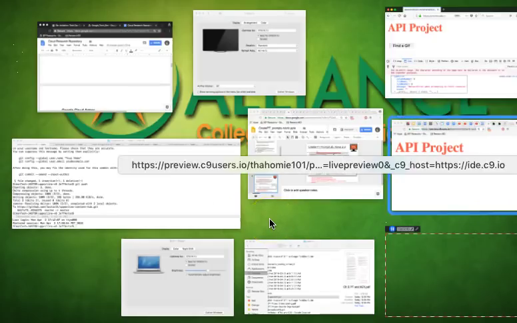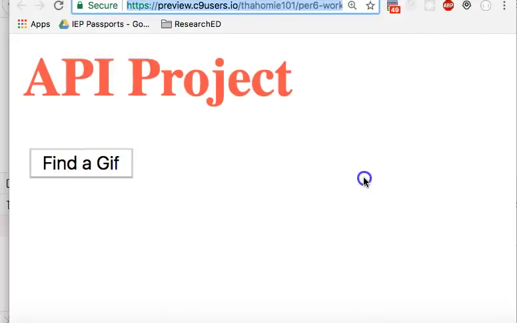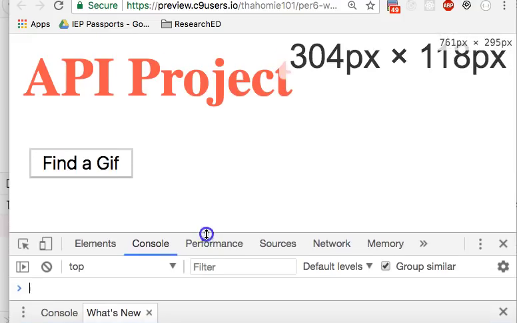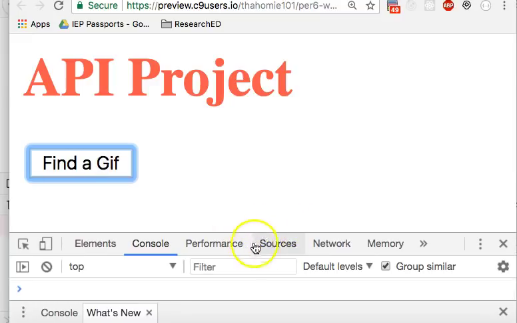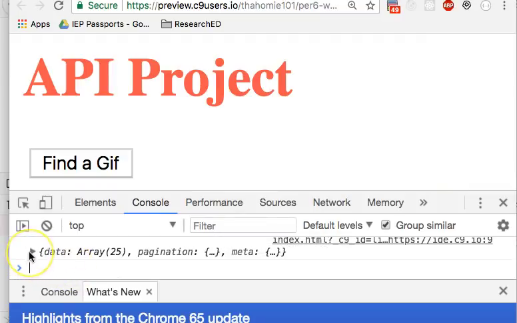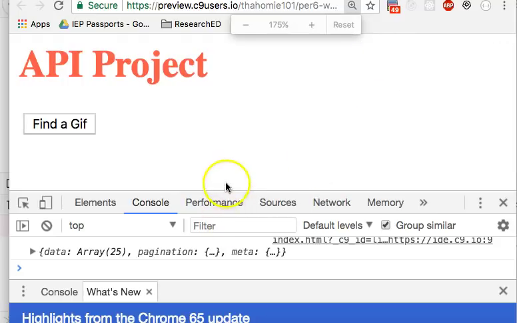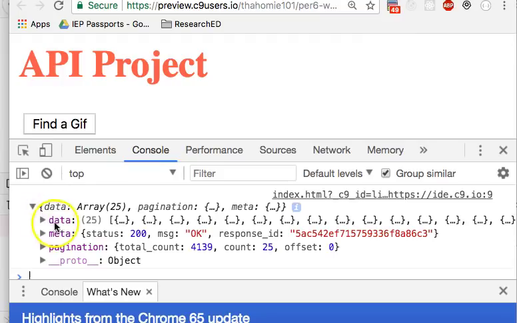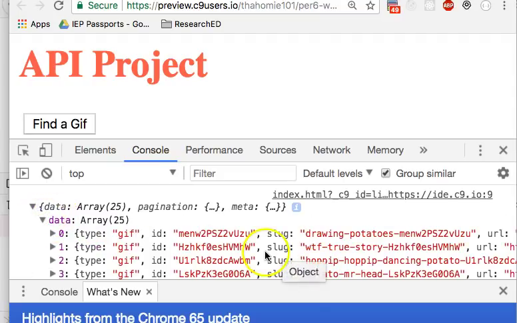But here's essentially what should happen. Are you ready? If you go to the console and you click Find a GIF, it should give you back the data just like this. So see that right there? When I click Find a GIF, it has given me back the GIPHY data in an object with a key called data that has 25 different GIFs in it. So if I open that up, here's all the GIFs.